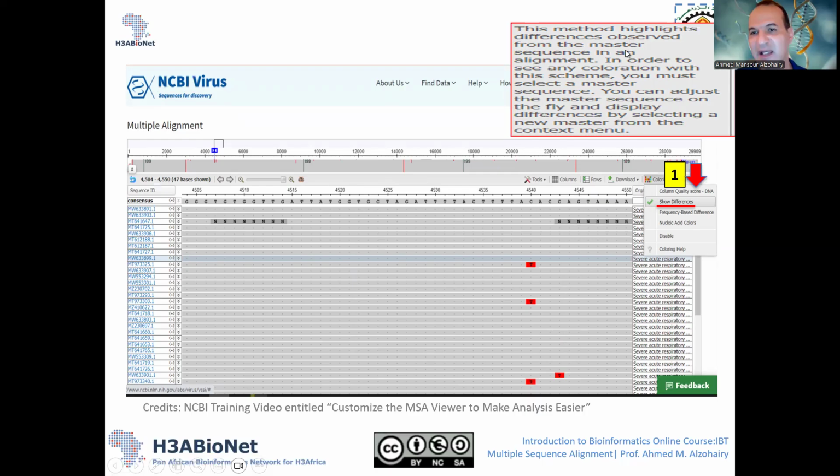As we said, when you open the program, it will always come as a default to show differences. This will be your default choice. This method highlights differences observed between the master sequence and the alignment. In order to see any correlation with this scheme, you must select a master sequence. So first you have to select a master sequence to see the difference between other sequences and that master sequence. You can adjust the master sequence on the fly and display differences by selecting a new master from the context menu.